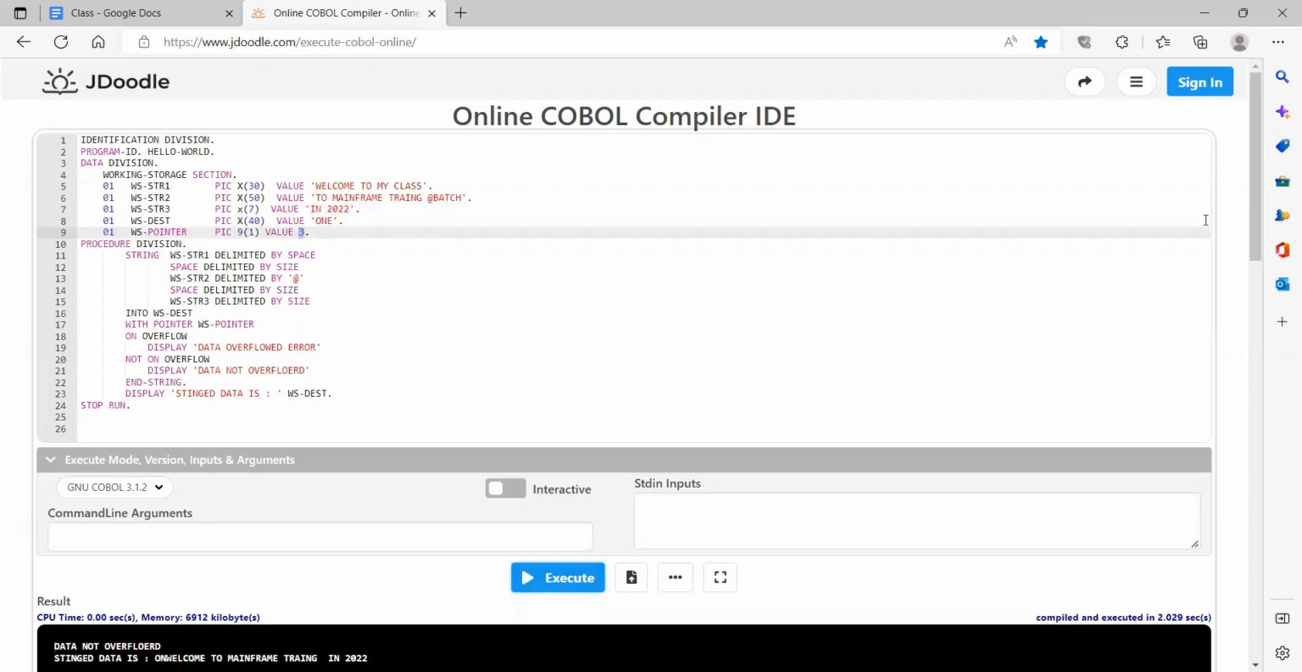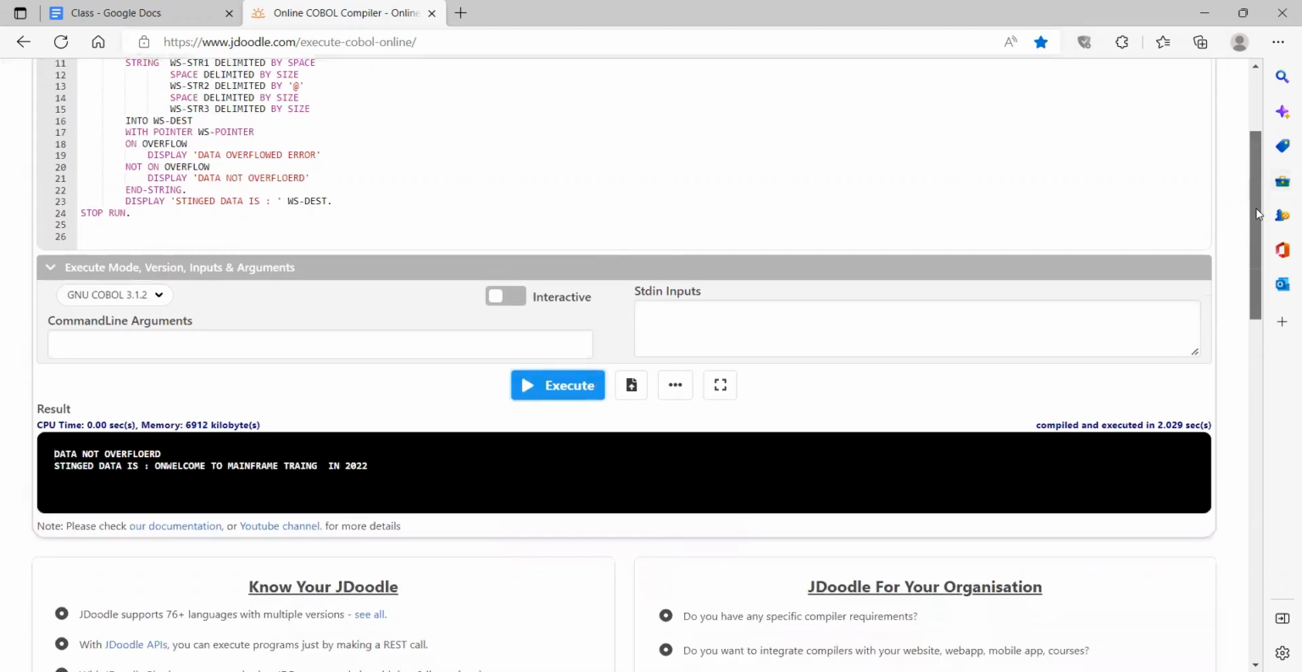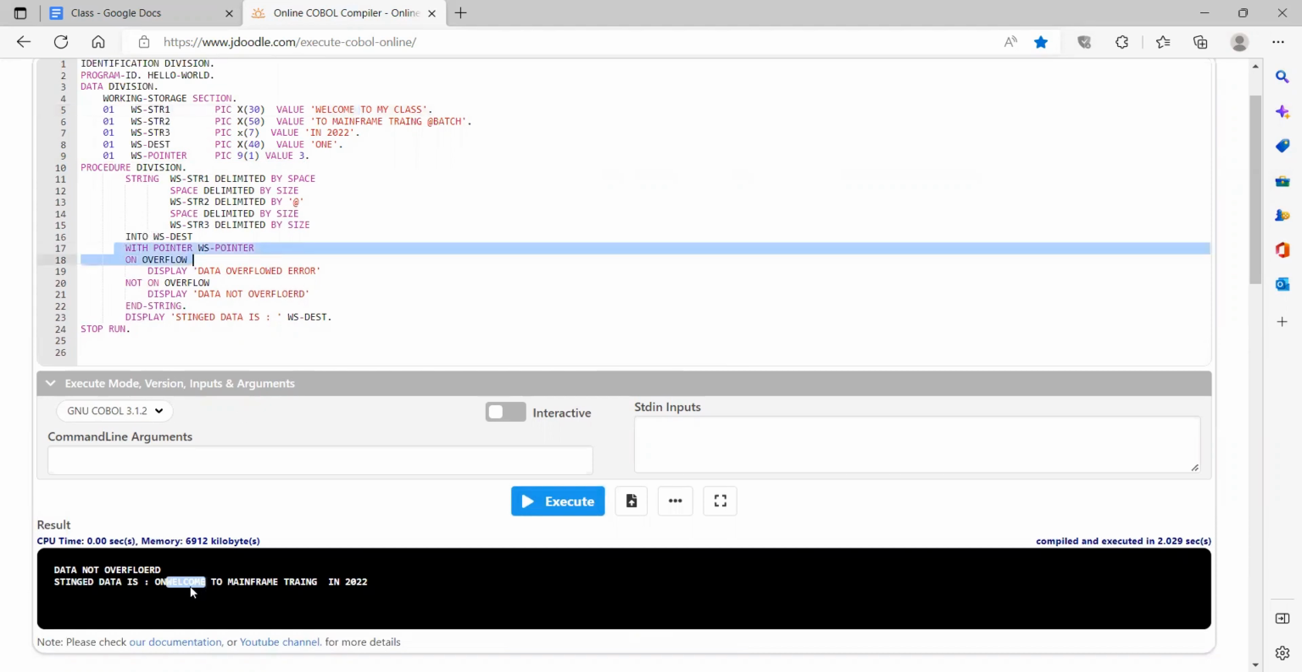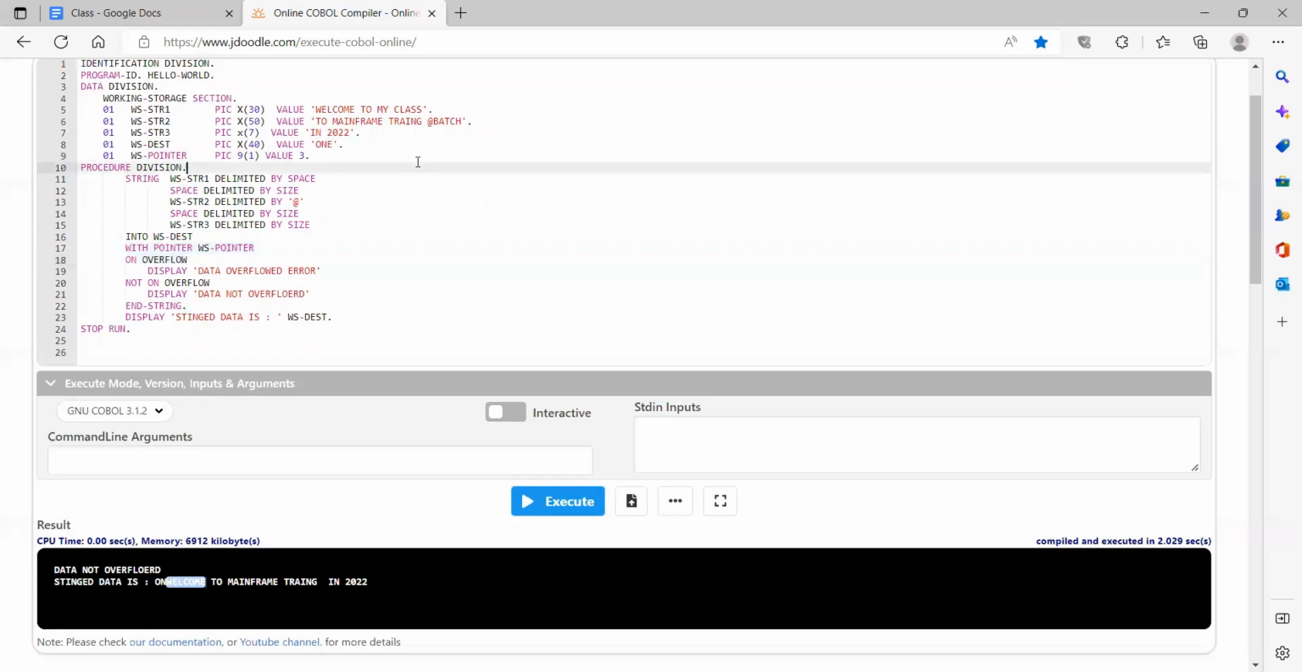If you see here, the first statement, WS string delimited by space, till space, what is the string we found? Welcome, right? Welcome is copied. Why "on" is coming, I will explain when I come to the pointer statement. So for this statement we got welcome.